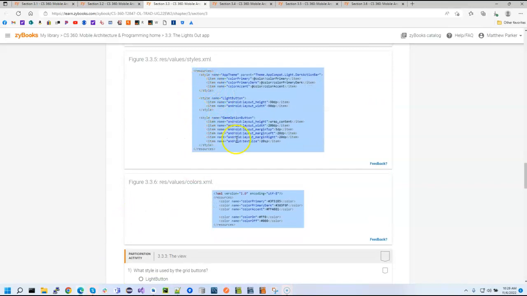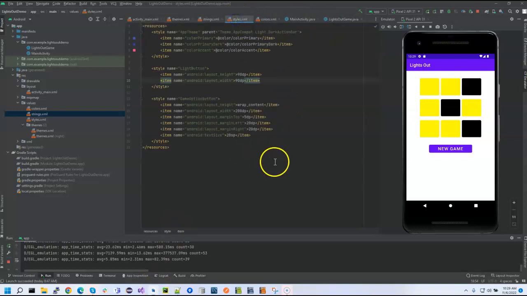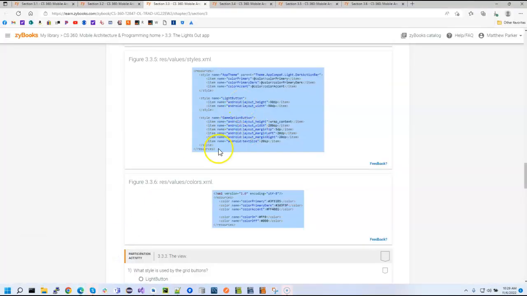They give us some styles. So go ahead and with the styles, if I remember right, let me see here. With the styles, looks like I copied and pasted the exact same content. Yeah, I copied and pasted. So copy and paste this to the resource value styles.